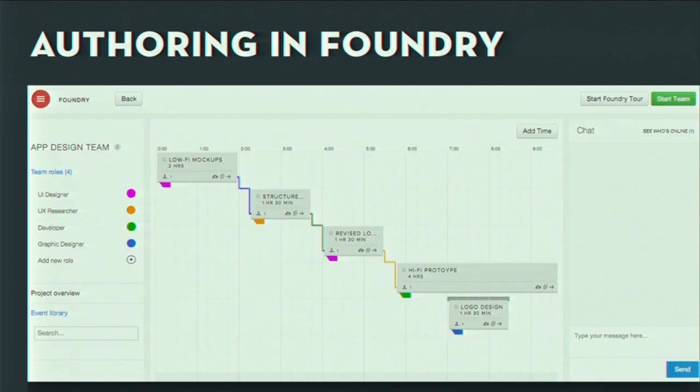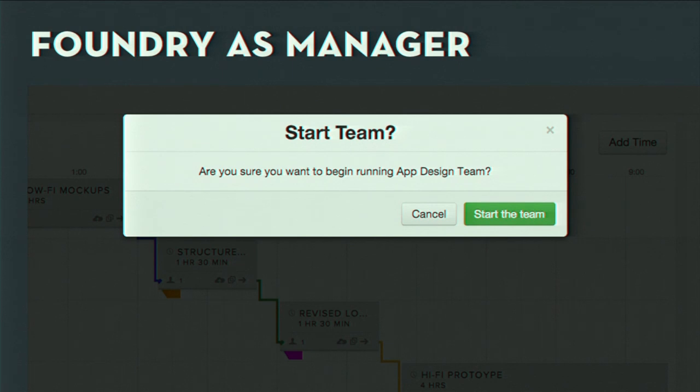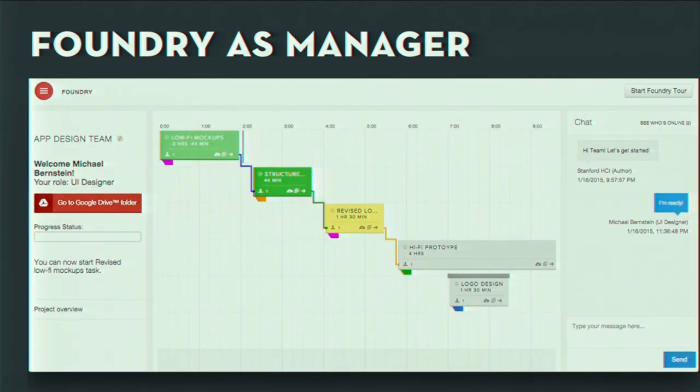So for example, you might be able to create these kinds of workflows I was just describing to you, then turn it around and become a sort of computational manager where it keeps track of what's on time, what's running behind, and keeps everyone up to date.